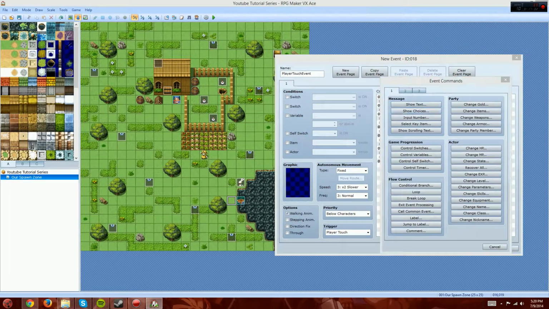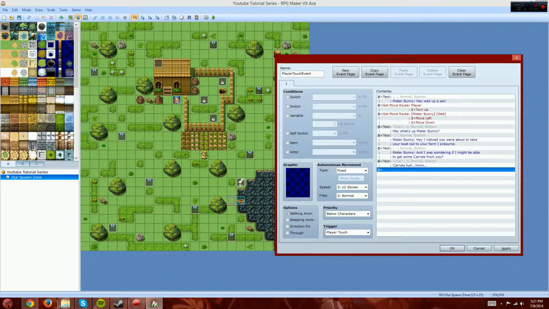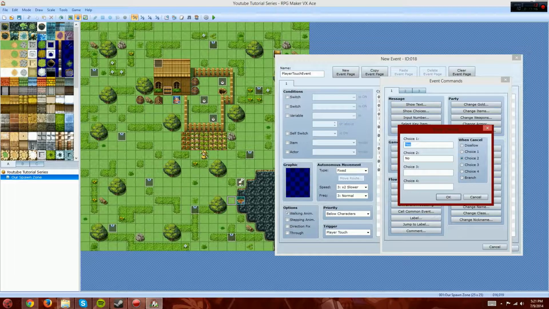So after this, then we're going to have the character go, carrots, huh? And then after that, we're going to have a show choice event. Okay, so for choice 1, we're going to have sure thing, Mr. Bunny, which is basically saying, hey, yeah, we'll give you carrots. And then choice 2, we're going to have him go, I really don't have many to spare.